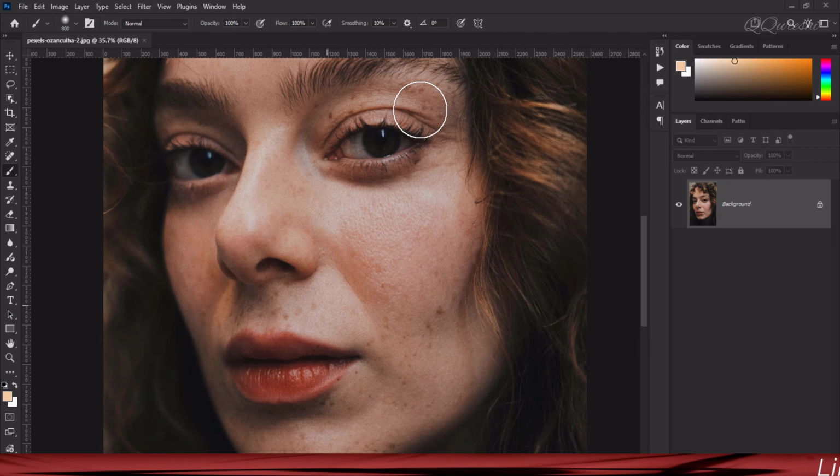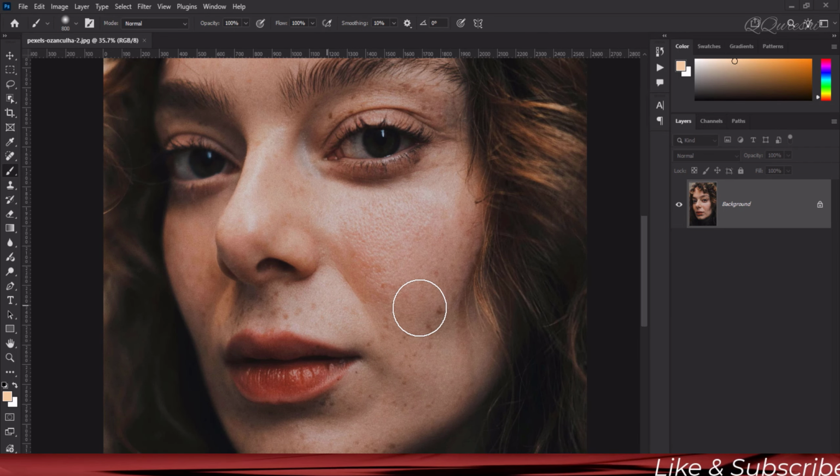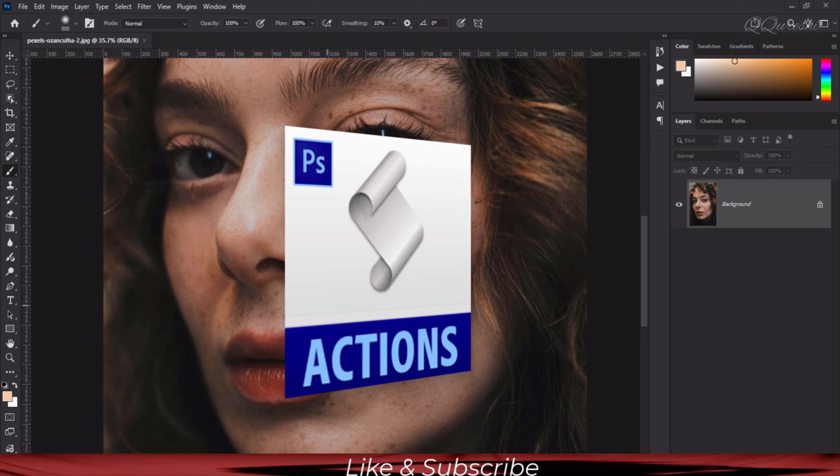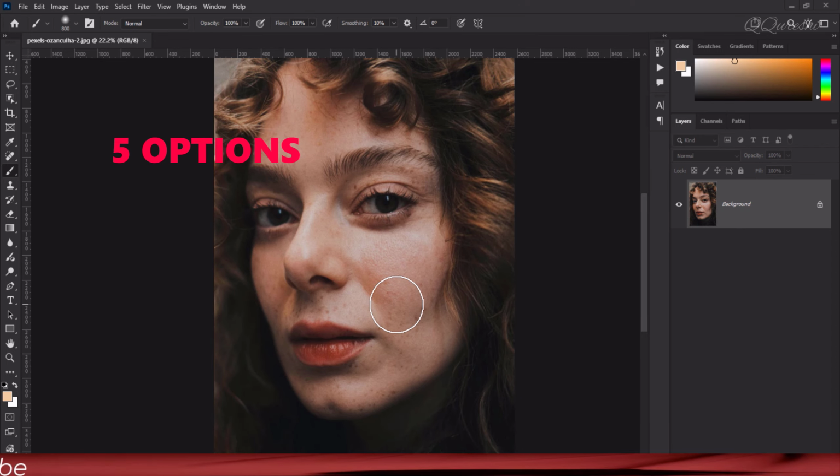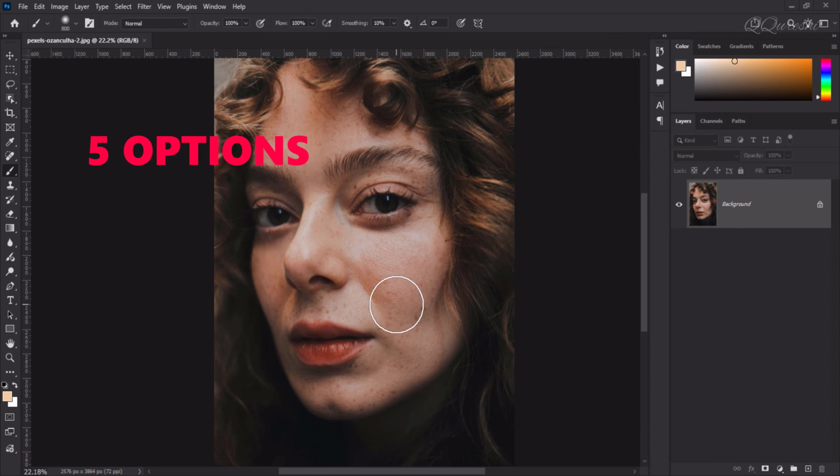An image of someone with pimples or spots on her skin. We will be able to fix this image with the help of an action. And in this one action, you will get 5 options. So, let's start the video.